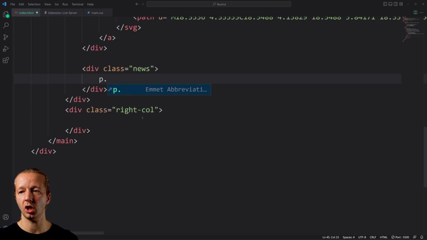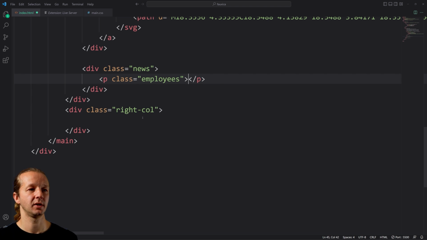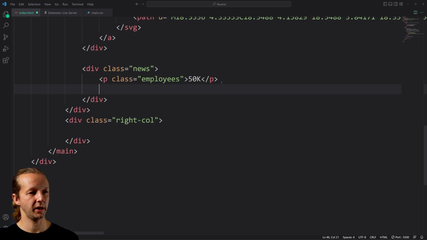So P dot employees. So it's going to be a paragraph HTML element with the P tag with the class attached to it called employees. Hit enter, and then just put in 50K. I'm going to capitalize that K. There we go. And then right here, P period details. So these are the details about this little news thing. So I'm just going to go ahead and copy and paste what goes inside of here off screen.